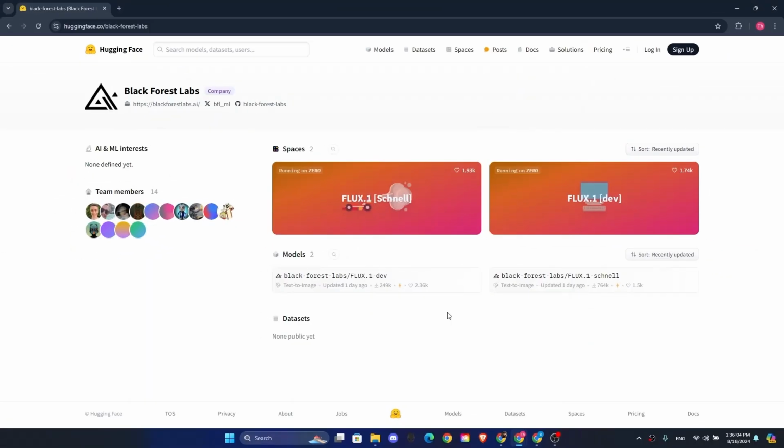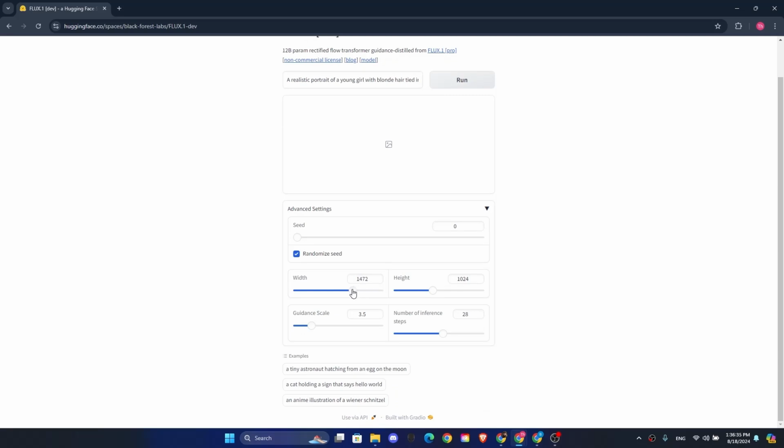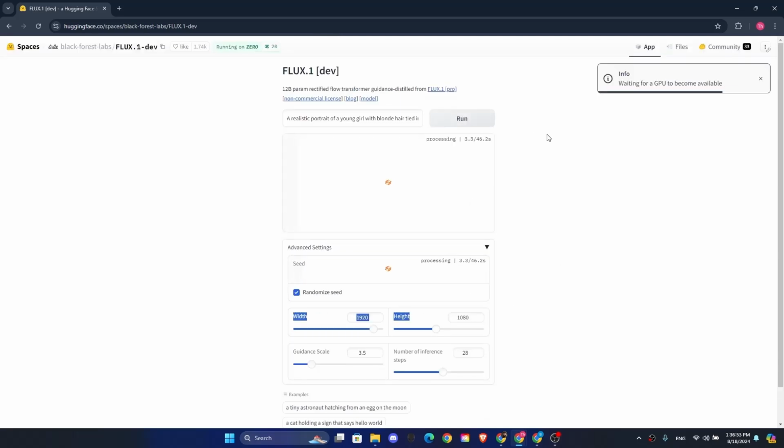And the last on my list is from Hugging Face, and all the related links are in the description. Here you will find both the models of Flux. You can try them both if you like. I will select Flux Dev option. Once you come to here, you can adjust the settings as you wish, and enter the prompt in this section, and generate your image like this.